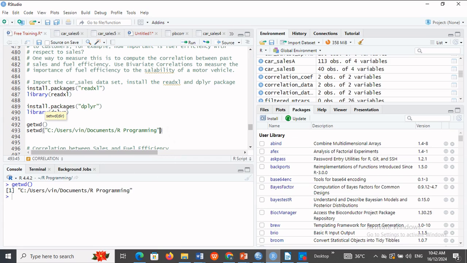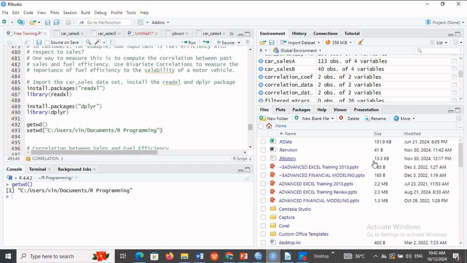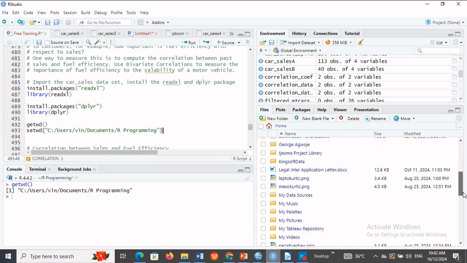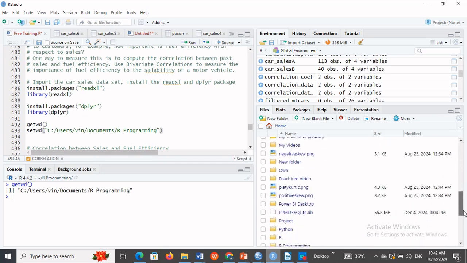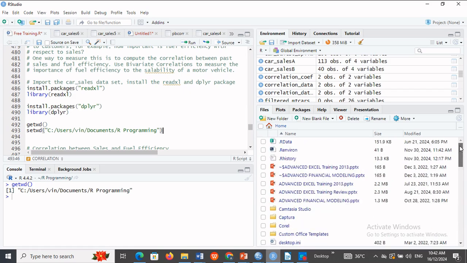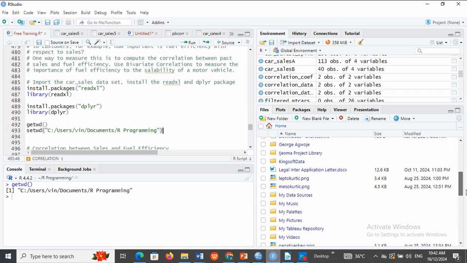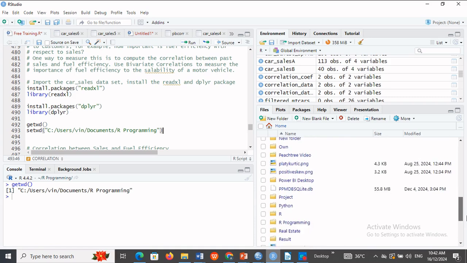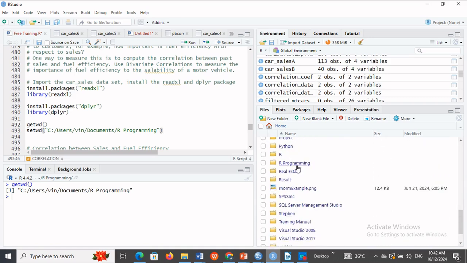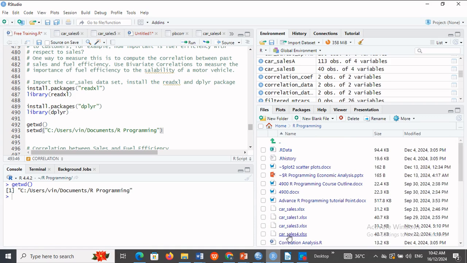This is already where I am working. So setting the working directory is not necessary, but the file I want to work with is located in this folder on my system, in my documents. Look at it, R programming. Once I click on this R programming folder, I want to work with this car sales 4. This is my dataset.